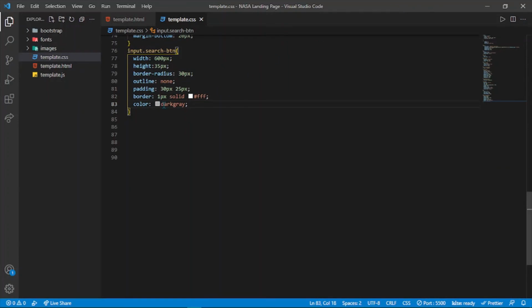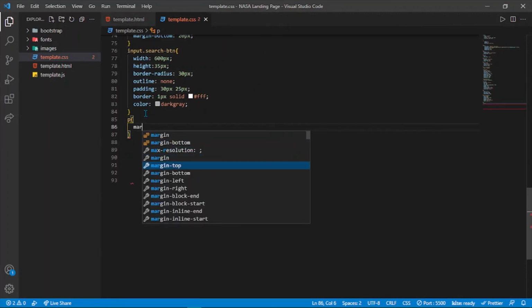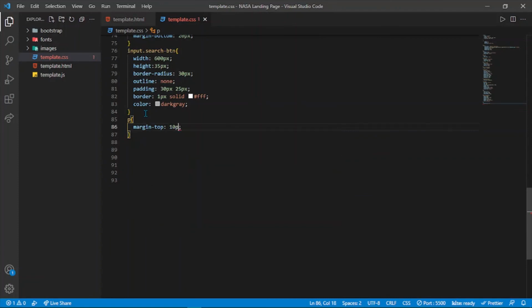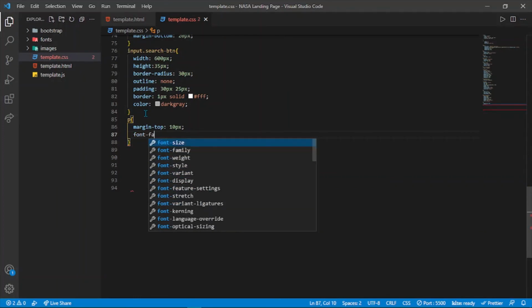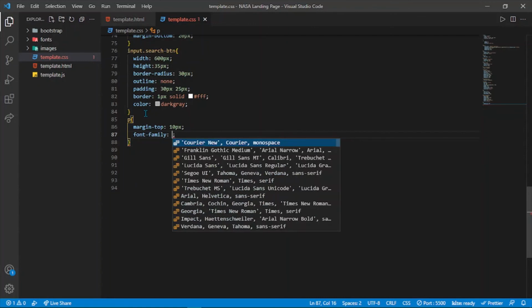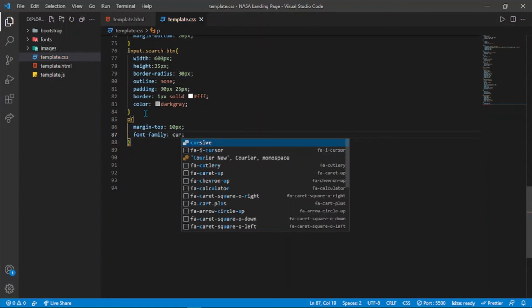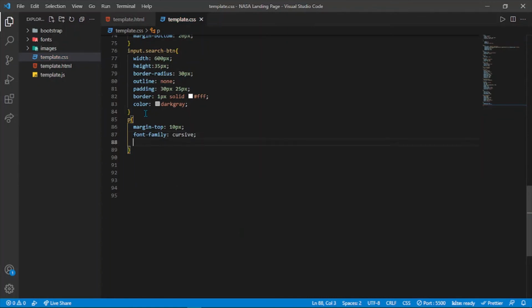Okay, so next we're going to style our P. The video is taking too long, so P, and do margin top, set that to 10 pixels, and give it a font family. It's not really necessary, but I don't know why I'm even adding this. Font family to cursive. Oh, okay, I think I like this font.